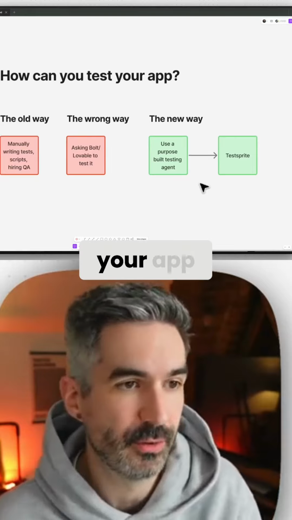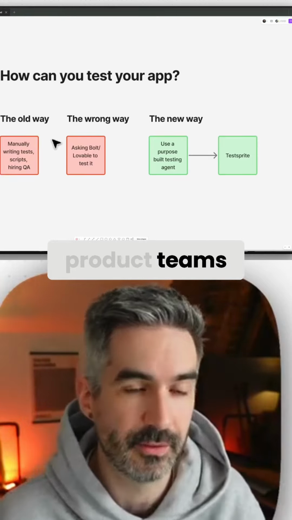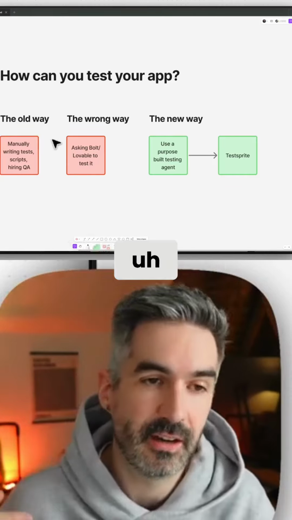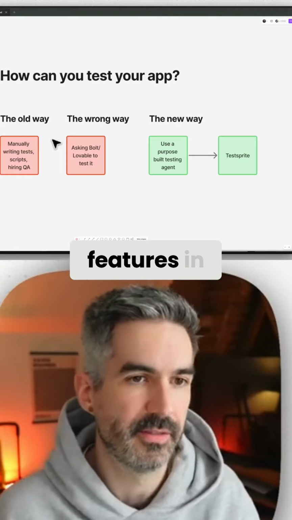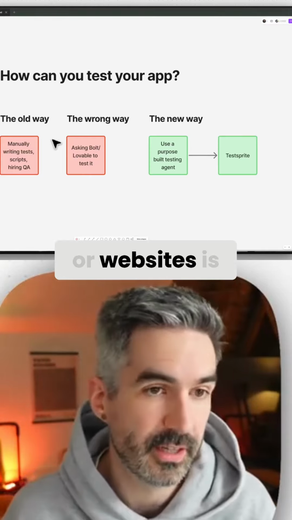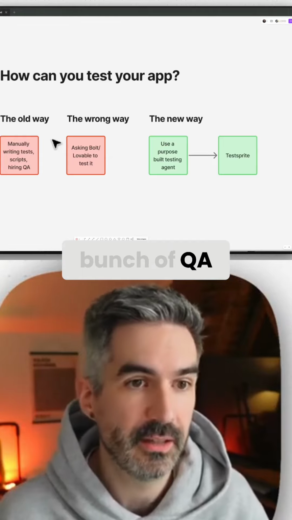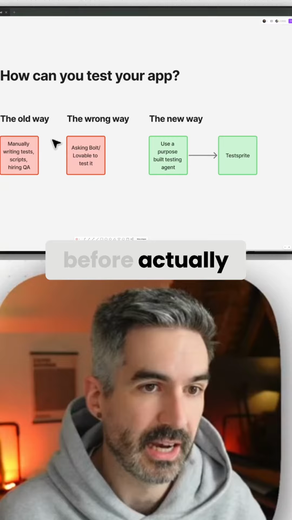Now, how can you test your app? So the old way in product teams, so I've worked with product teams with developers, engineers, product managers, as I've worked with them as a designer. And part of that process of designing and building features in software or websites is to basically do a bunch of QA and test what you've built manually before actually deploying it.